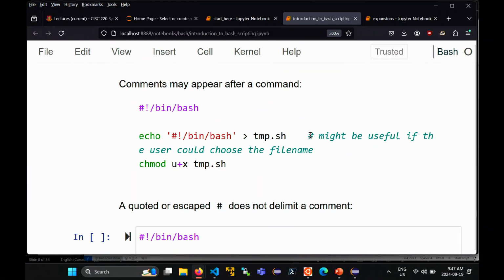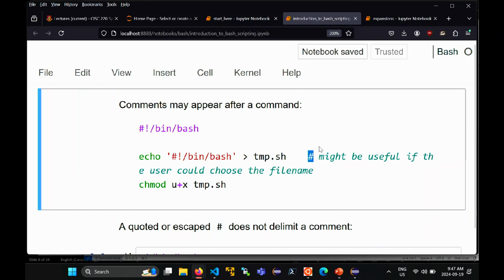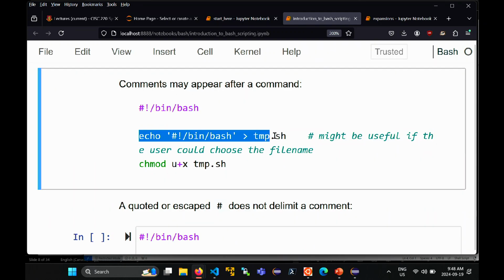So this is still talking about comments. Bash comments are the line-ending variety. So you can put them after a command if you want to. Everything after the hashtag gets ignored. And so this is fine. If you wanted to edit the make sh script so that there was a little comment after the first line, that's fine. You can do it that way.